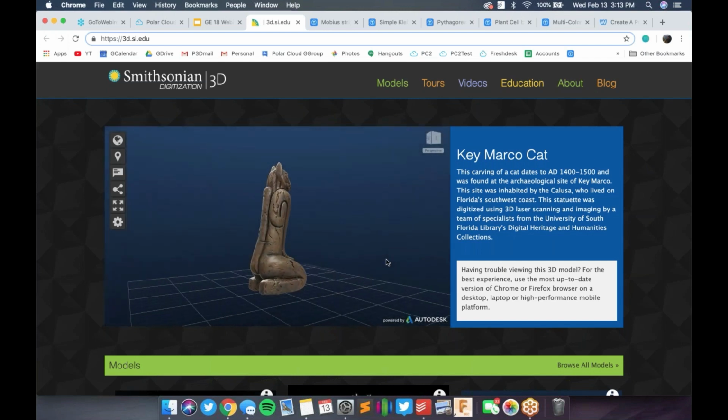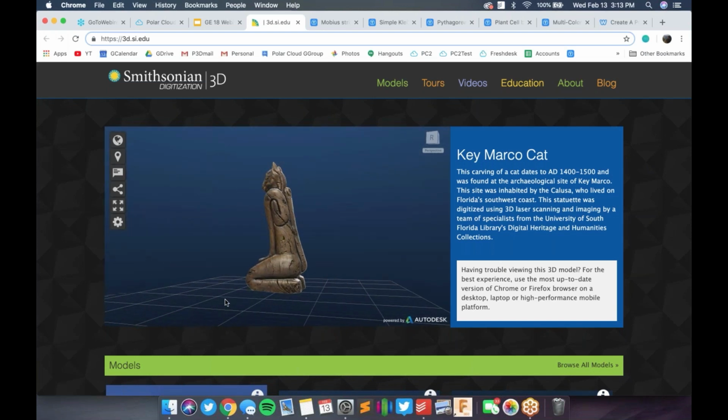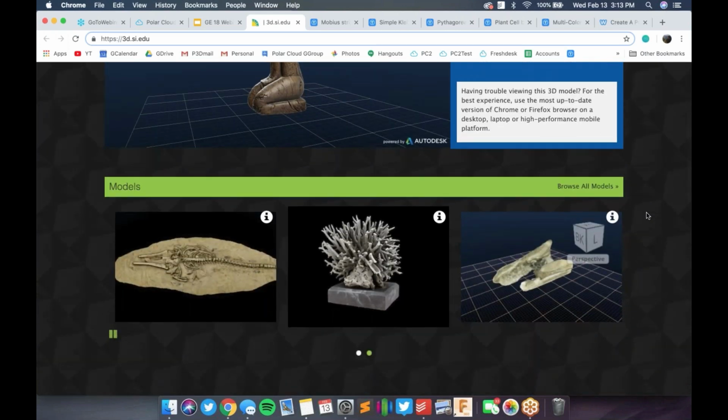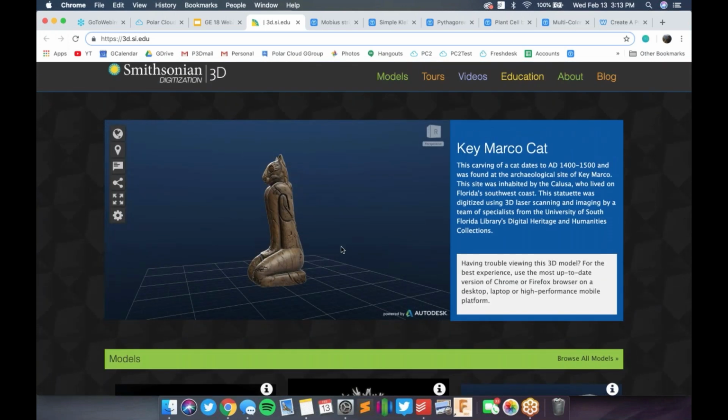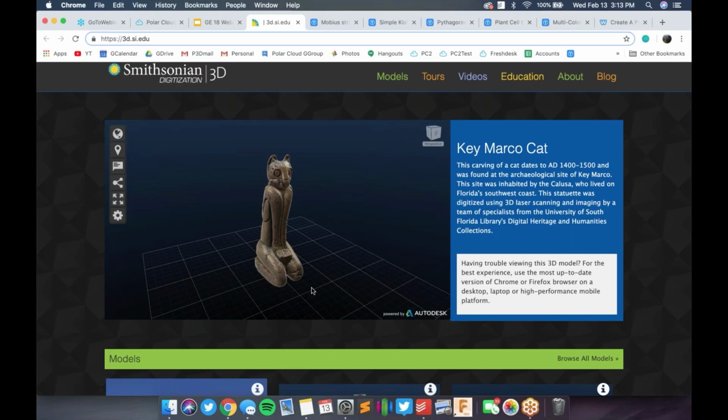Now, it is worth noting that all of these scans are very, very high detail, more detail than necessary to 3D print. And as an extension, some of these files are very large. But if you were curious about just looking through some of the models and seeing if there's anything that you guys are studying, that would be a good place to start.